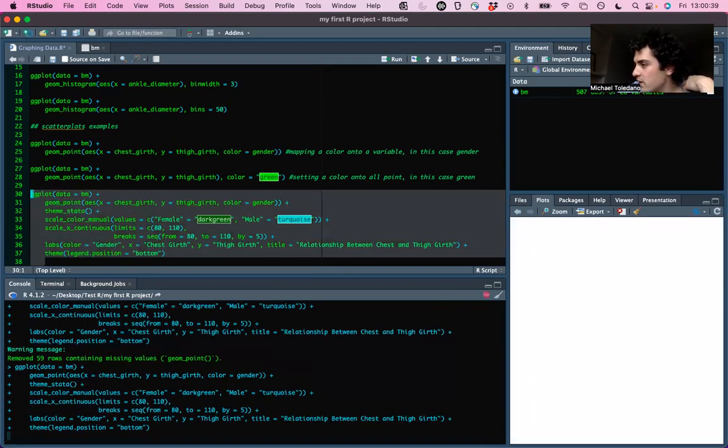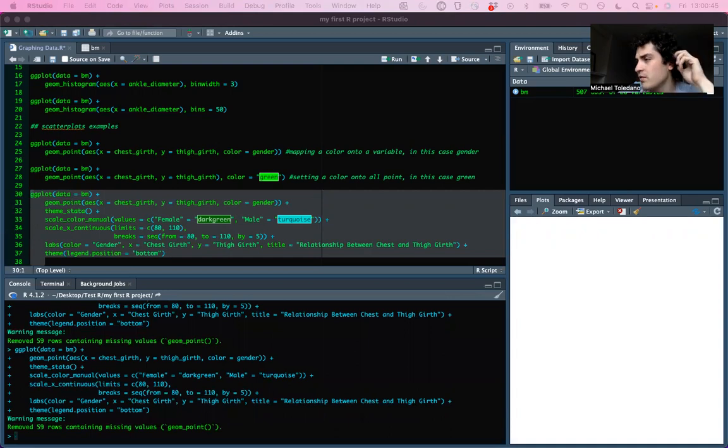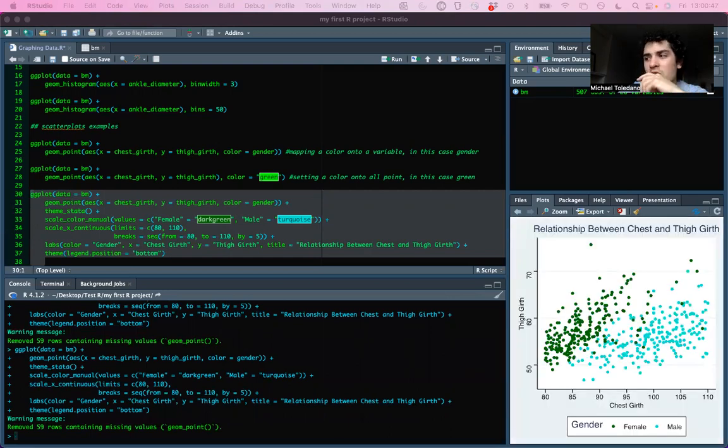And then I did say I would include the file. There's a file that goes through all the colors that you can use. But yeah, that's really it for ggplot.